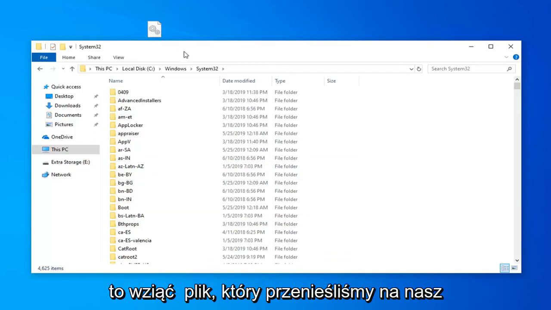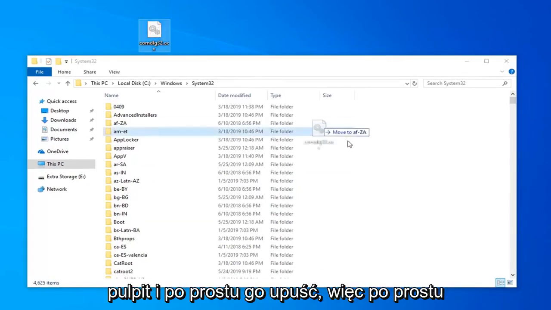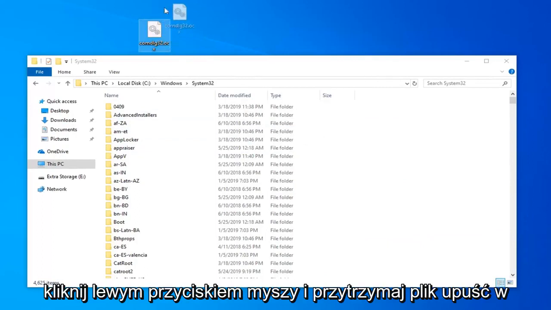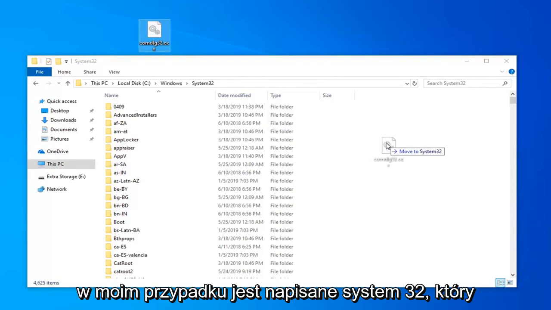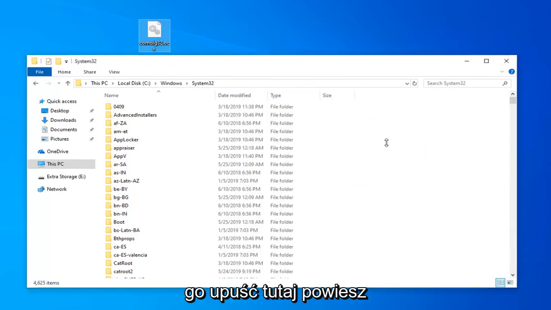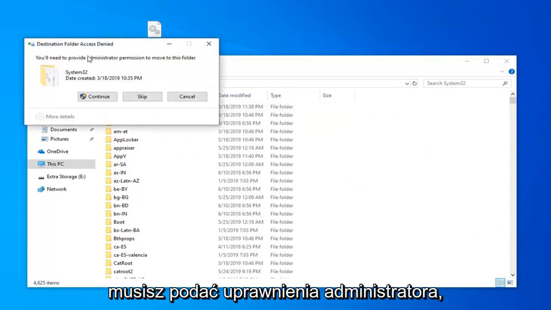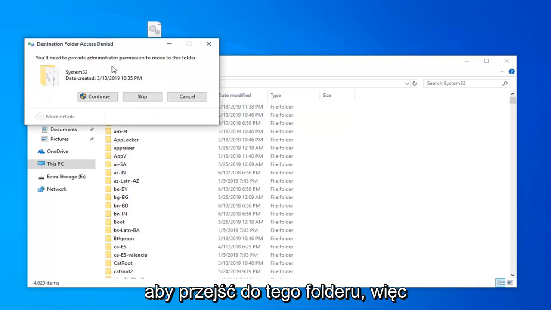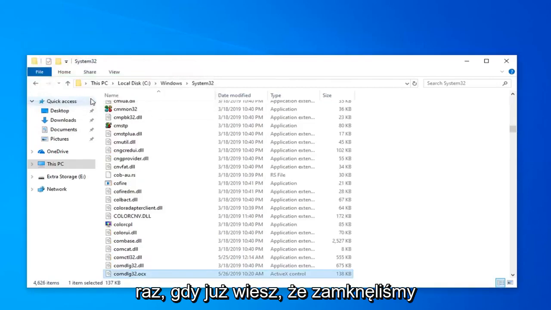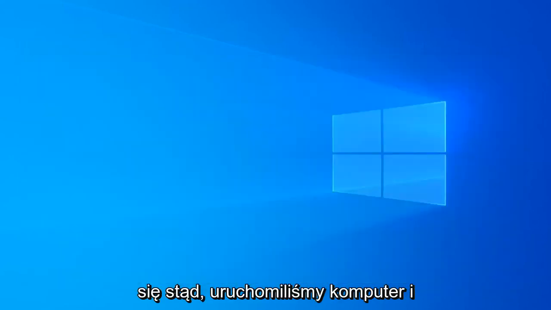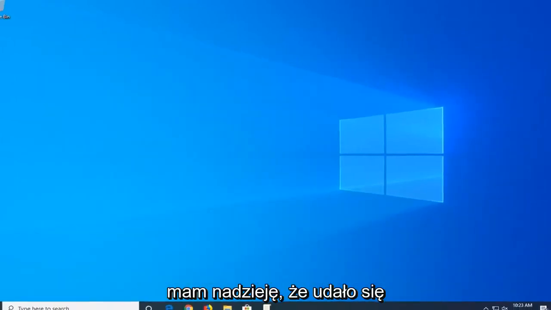And now you want to take that file we brought over to our desktop and just drop it in. So just left click, hold down on the file, drop it in the folder until where it says move to, and in my case it says System32. It's going to drop it down in here. It will say you'll need to provide administrator permission to move to this folder. Select continue by left clicking on that one time. Once you're done with that, close out of here, restart your computer, and hopefully that has been able to resolve the problem.